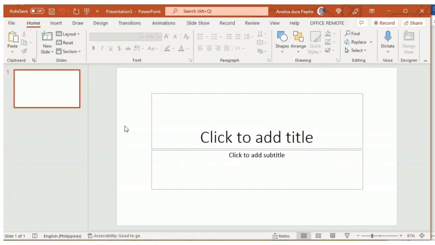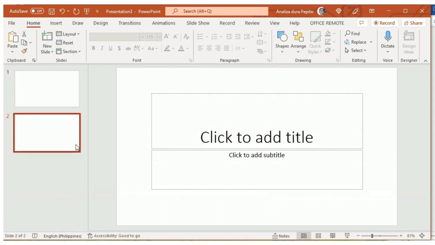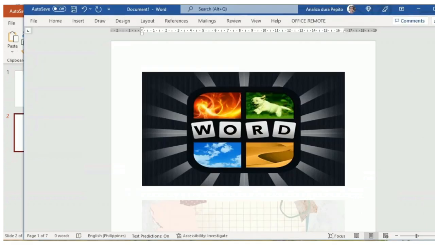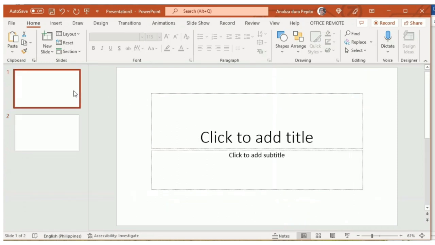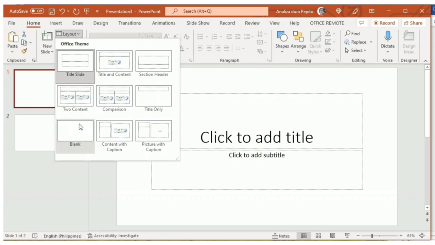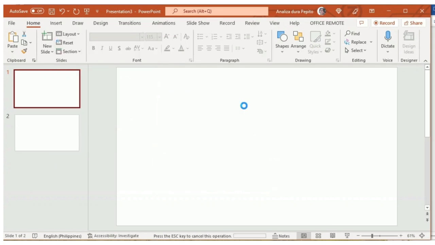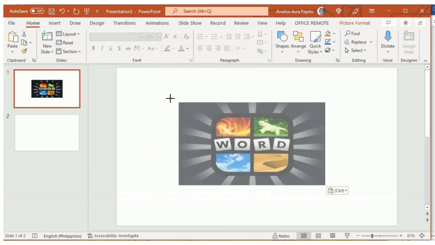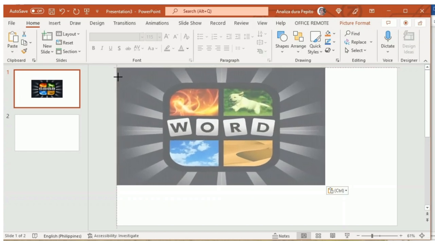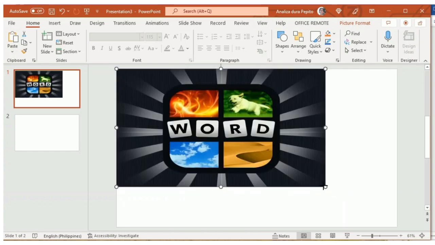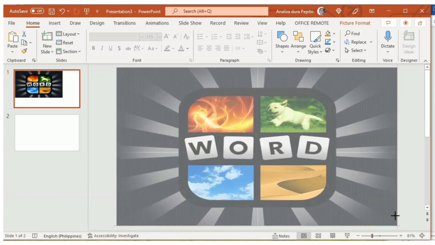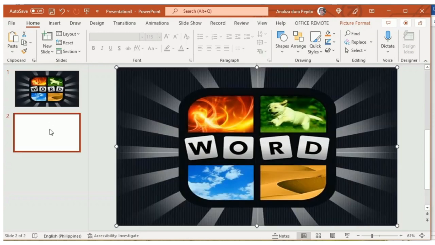Open a Microsoft PowerPoint presentation file, then add blank slides. The first slide will serve as the title slide for the FERPIX one-word preliminary activity. In this slide, place or insert a picture of the FERPIX one-word game logo. This logo can be searched and can be downloaded from Google. Adjust the picture or the logo to fit the entire size of the slide.